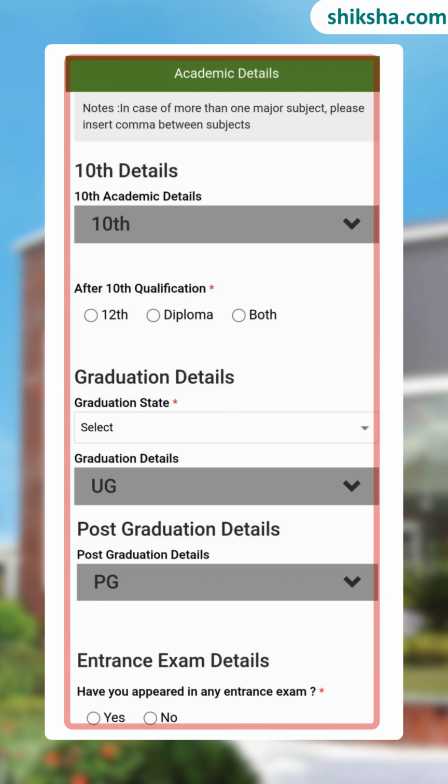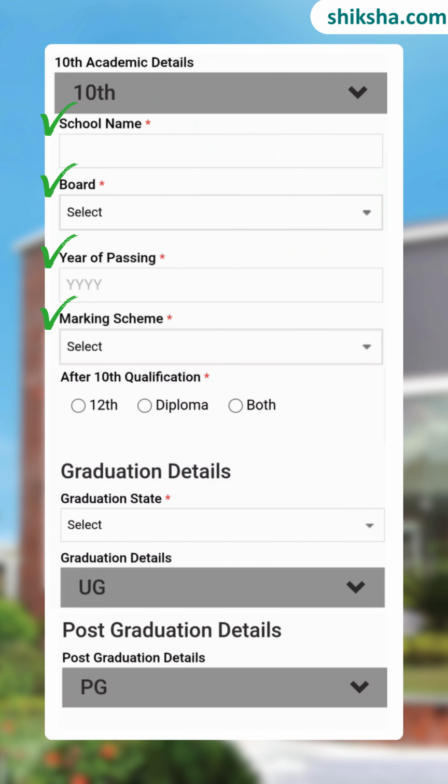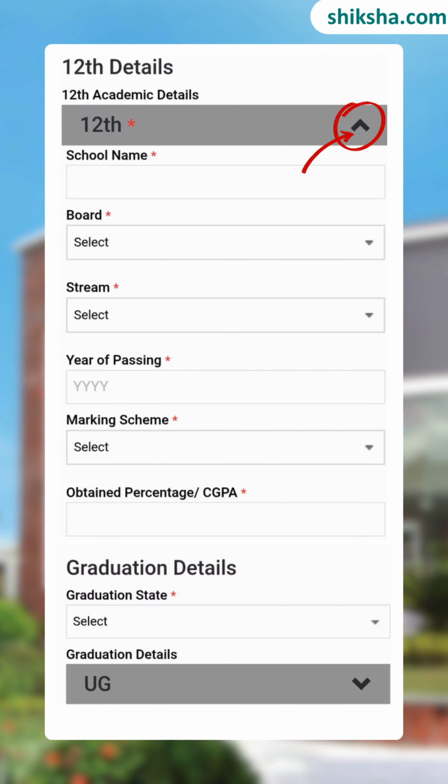Academic details page will open. Click on 10th drop down and fill in all the mandatory fields. Select your after 10th qualification. If it's class 12th, click on 12th drop down and enter all the mandatory details.